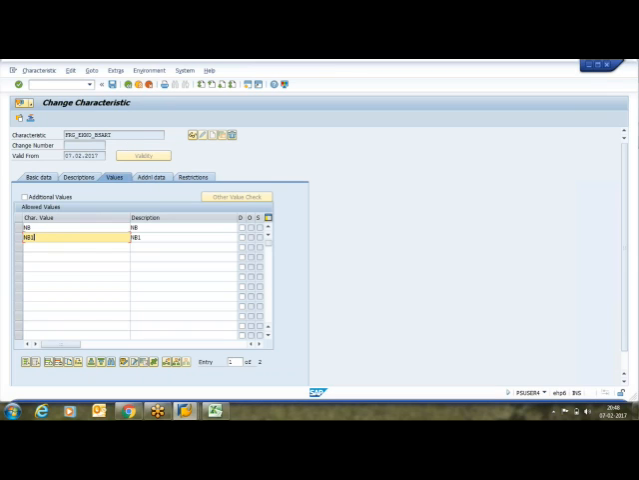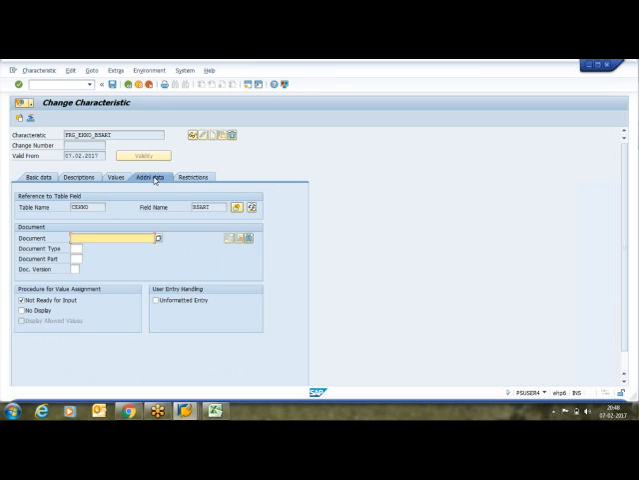This class characteristic is independent of MM, so we have to give a table name to read it out. Here I'm giving a table name EKKO, which is my purchase order table. And if I put C as a prefix, it will be a structure. Then this is a standard field for my document type. Did you enter that CEKKO?